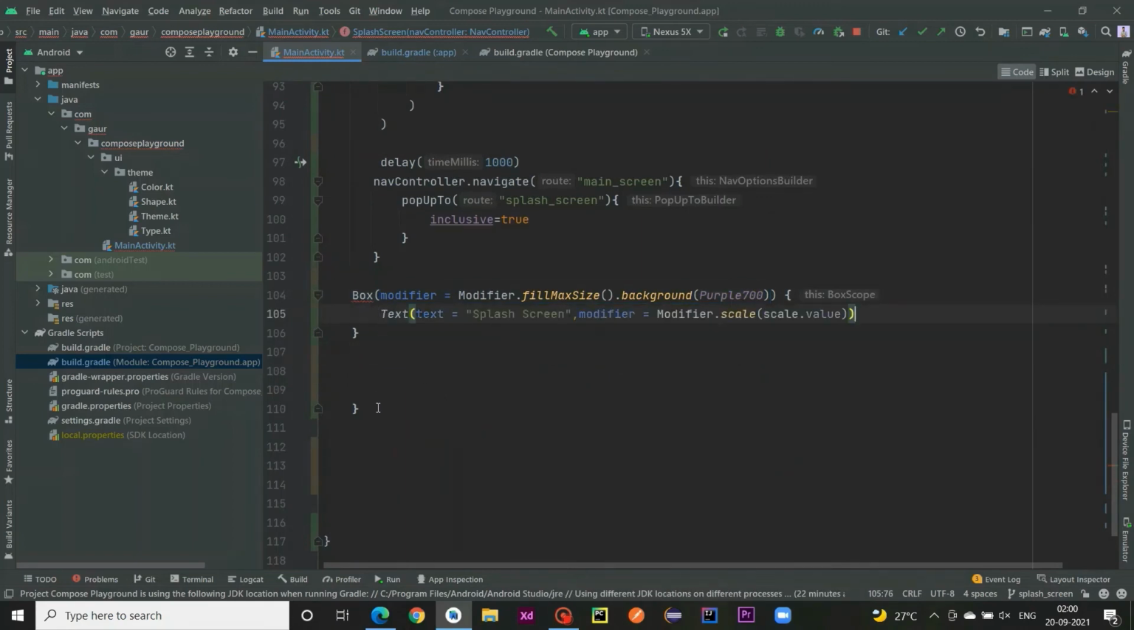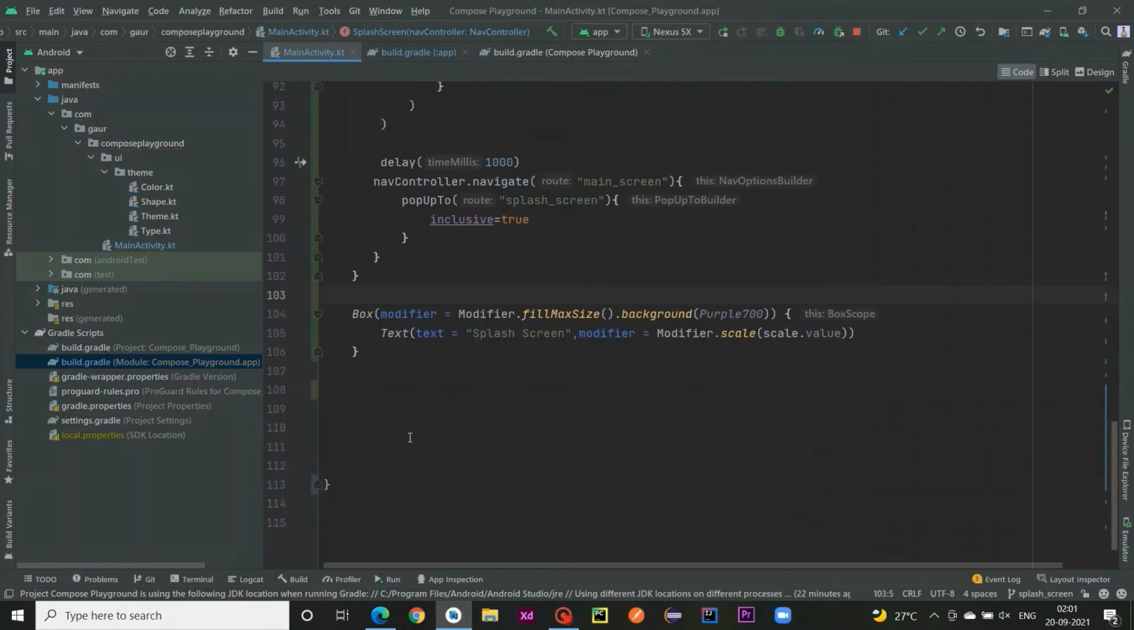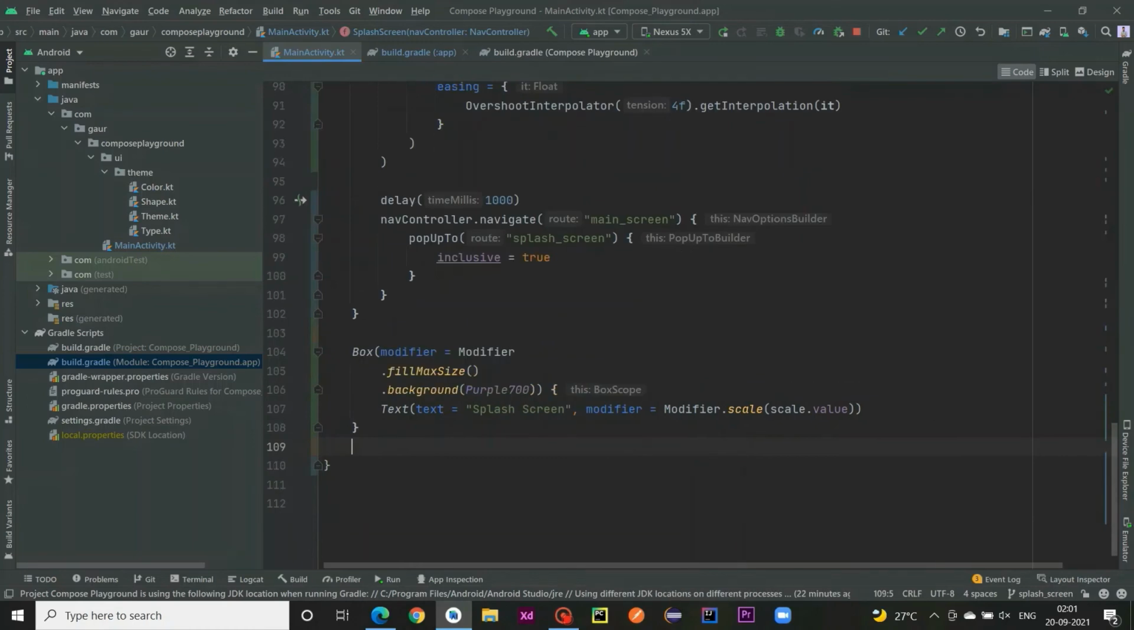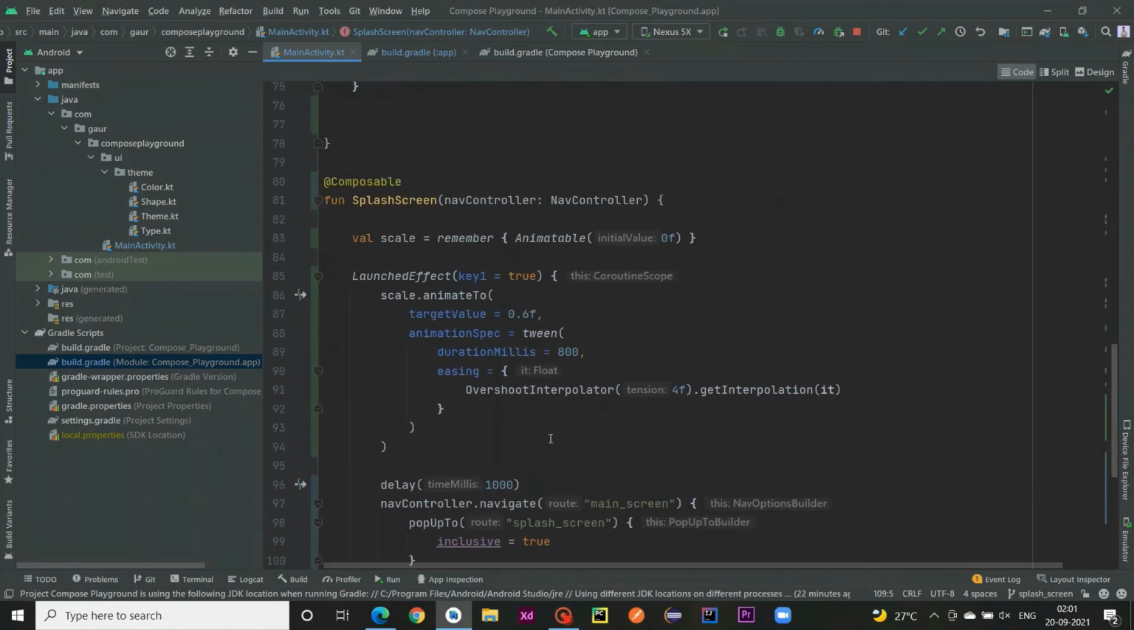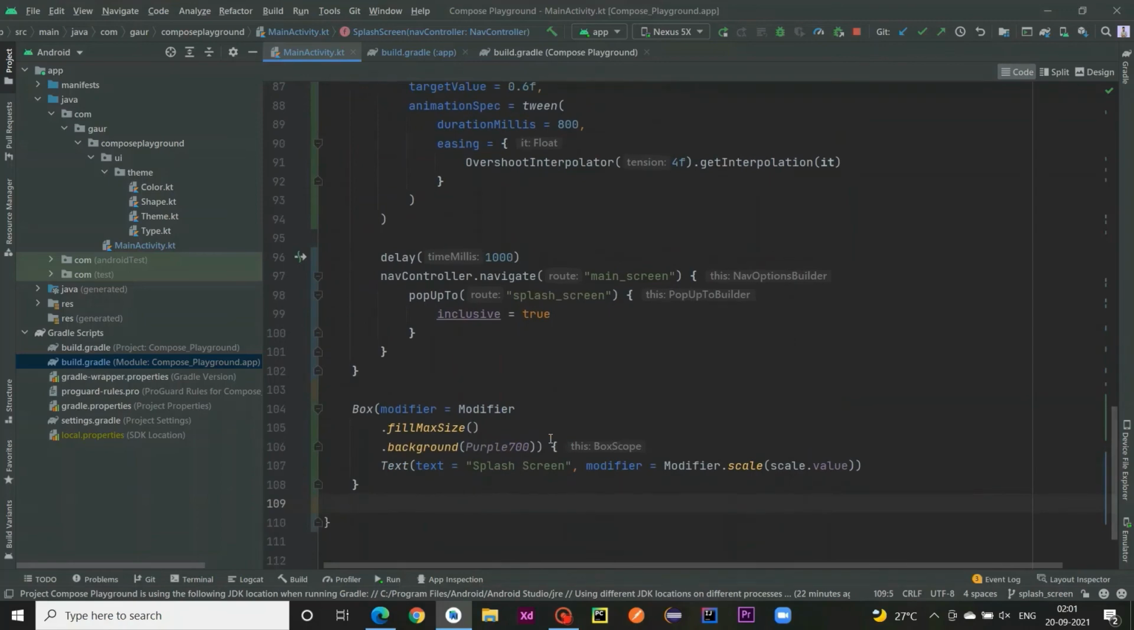And that text belongs to the box. Okay, so we have to exclude this box in our launched effect. Cut that code from your launched effect and paste it outside of that launched effect, so it will not give you any kind of error. And that's it. This is all we have to do in order to make the splash screen.